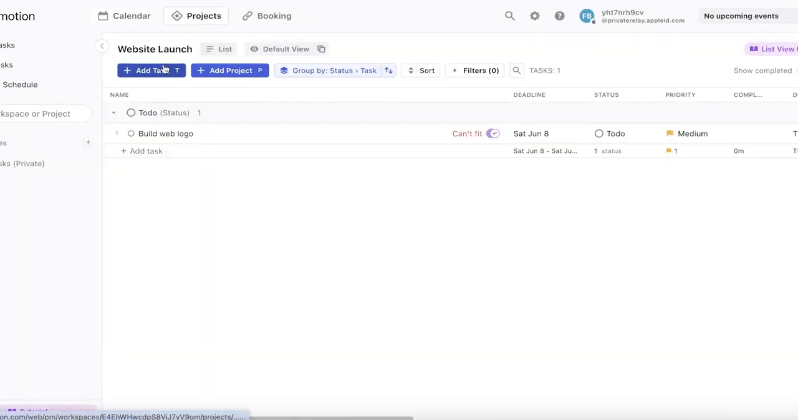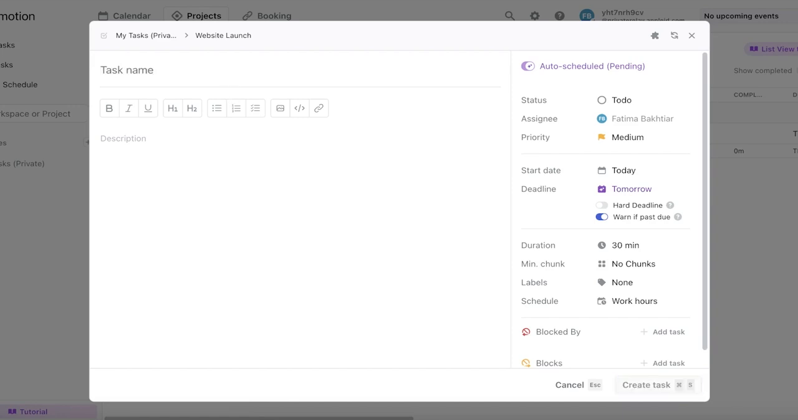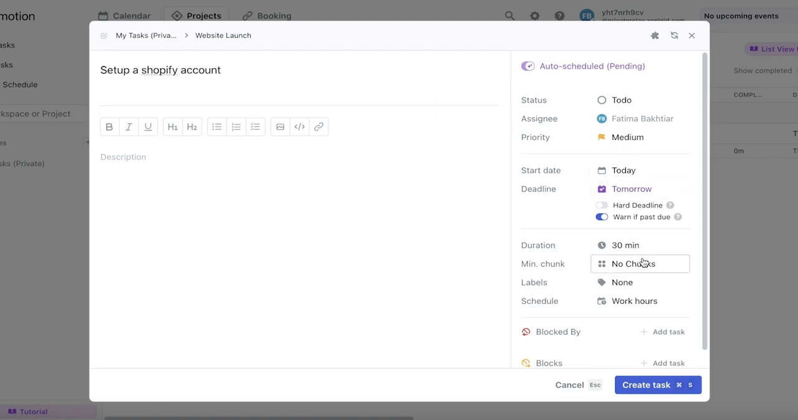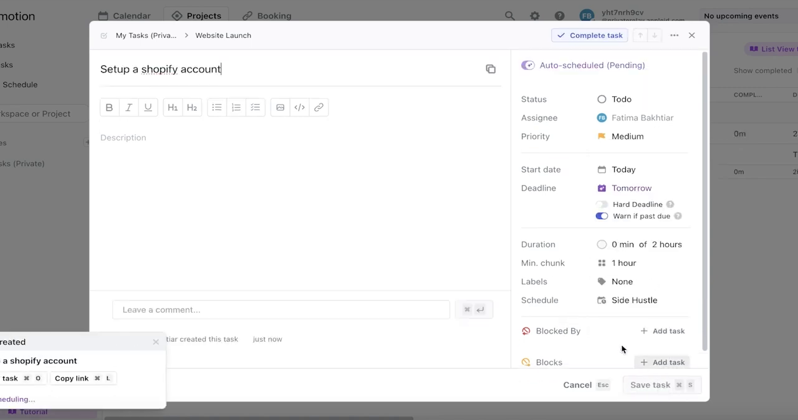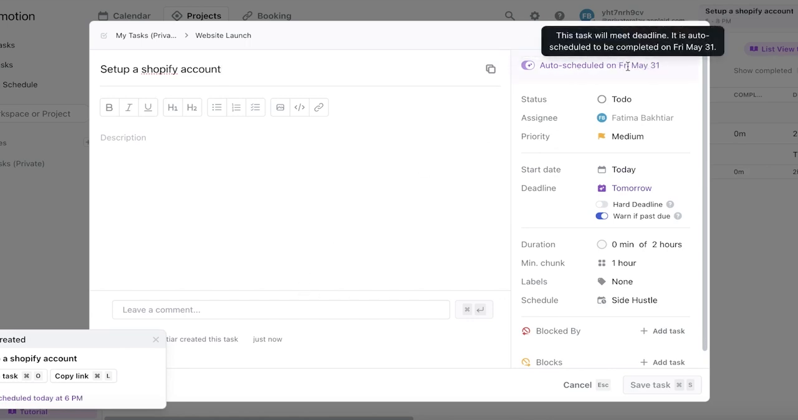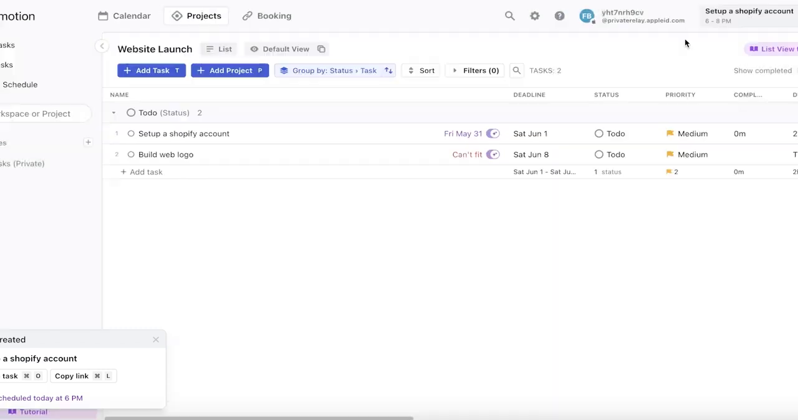Now in our project, let's add another task for our project management, which might be to set up a Shopify account. Once we do that, let's say this is going to take me around 2 hours, and then let's say the minimum chunk is going to be 1 hour. I want to complete this in my side hustle, and you can also add labels, and I'll just click on create task. Now this is going to be auto-scheduled. This was auto-scheduled for Friday, May 31st.